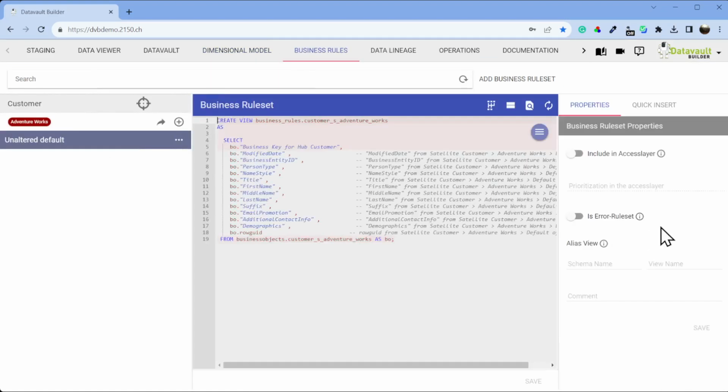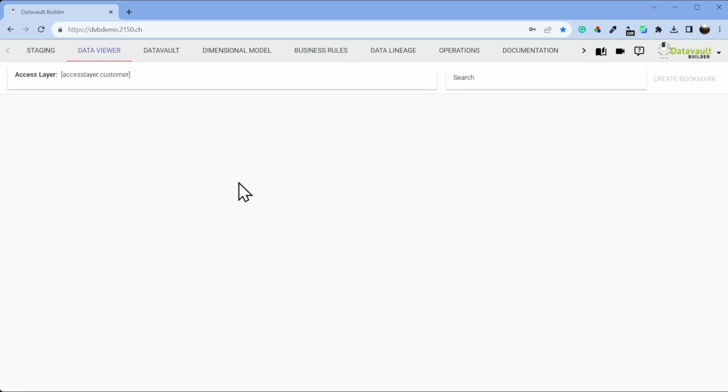We don't want to add any business rules, and I will not add any business rules during the whole demonstration in here. I just publish the data as it is. And right now, people can start accessing this customer view because I published it. Let's go to the data viewer, simulate that.